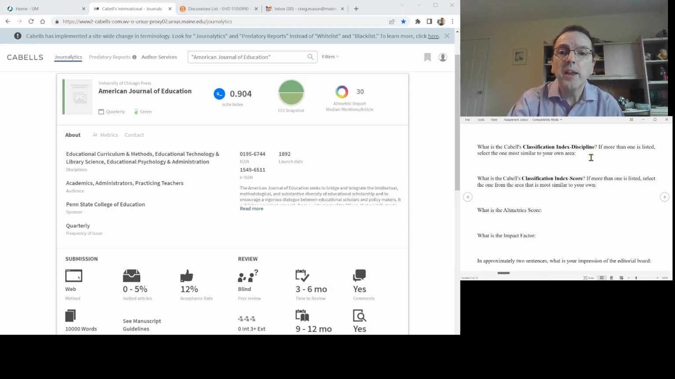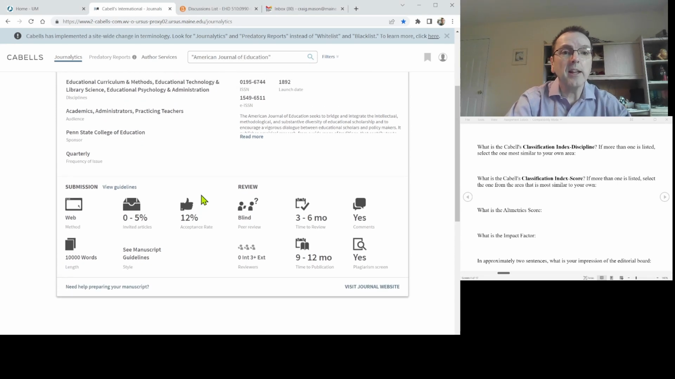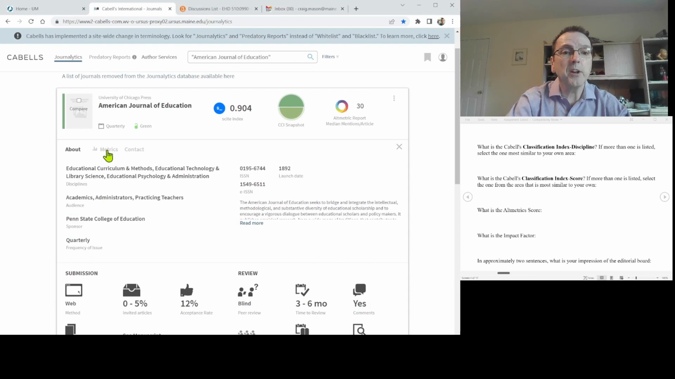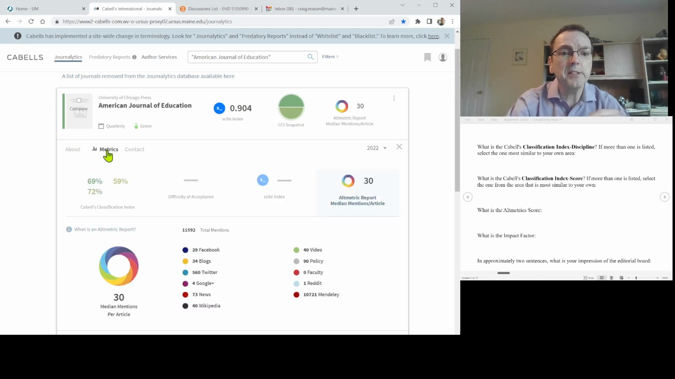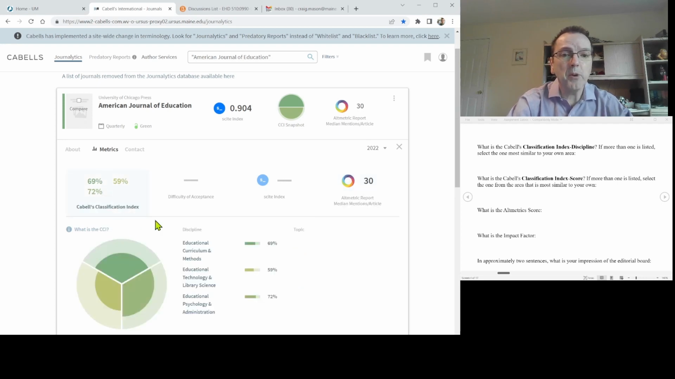Let's keep going. Cabell's classification index discipline. So here what I'm asking for is the metrics. So we're going to go to metrics to see this. This is where we're starting to give you feedback on the impact that the journal has on the field. So we go to metrics. And so here we see Cabell's classification index. And notice there's 3 different numbers here. So I'm going to click on this and it's going to open up. Notice here it says the CCI classification index. And it has this cool little pie chart thing with different bars.